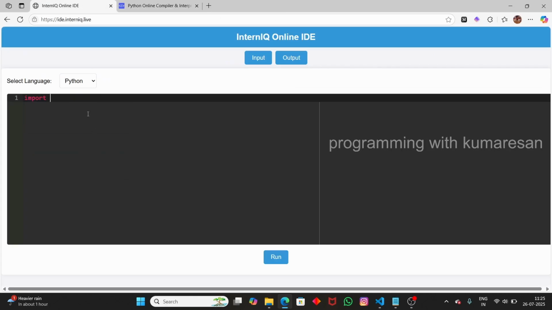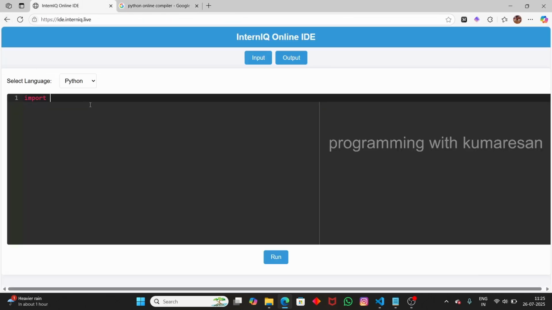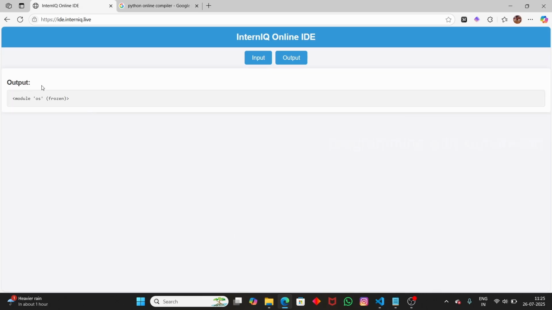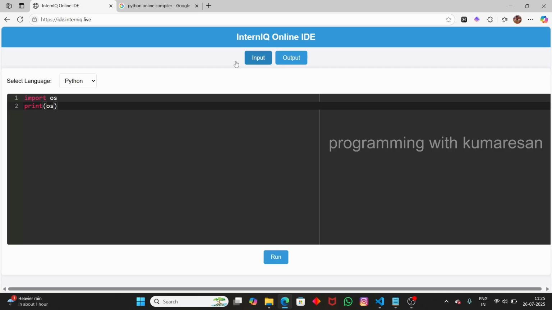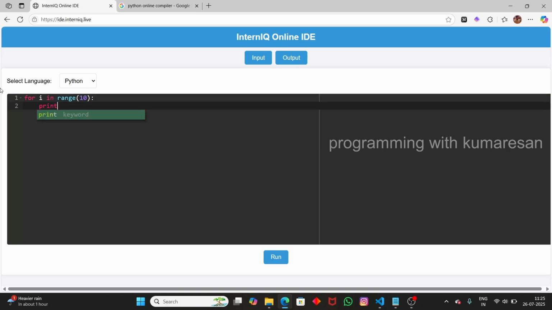So this is the project that we're gonna create in this video, and all the modules available in Python will also be available in this IDE as well. Consider import os, and we can print the os as well. All the libraries will be available in this Python online IDE. When we print the os, you can see module os. So let us see how to create this Python online IDE, and all the functionalities will work. For example, for i in range of 10, we can print the i. You can see that all the Python scripts will be run in this online IDE. So let's get started now.